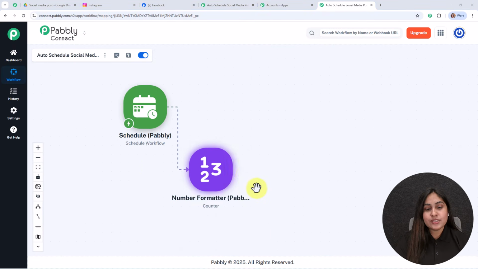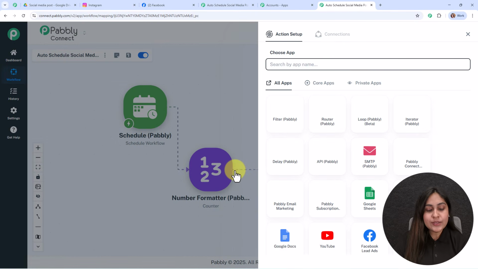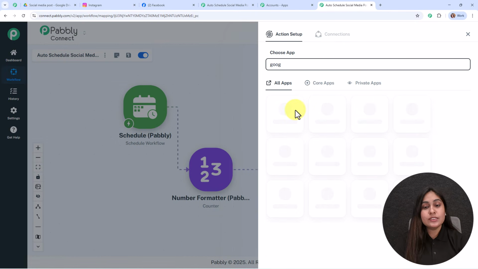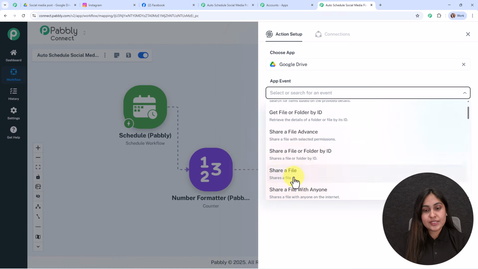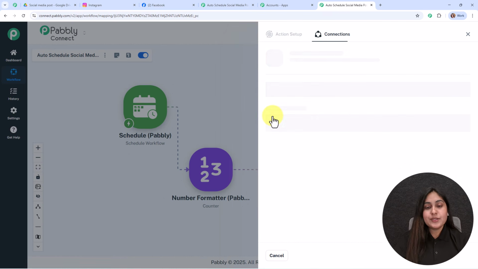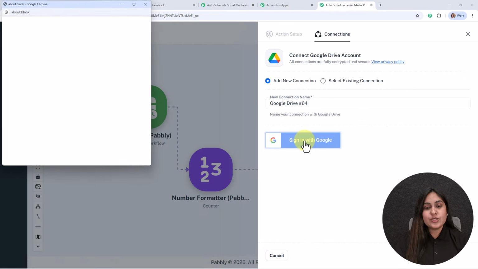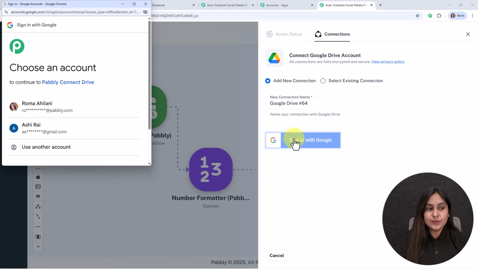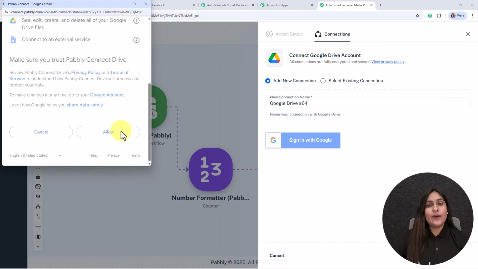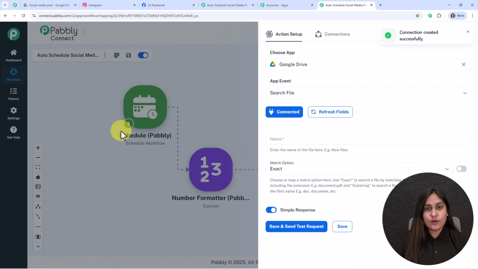To perform this process, we are going to add an action step over here and select the action application as Google Drive. Then for the app event, we are going to select search file, and click on connect. To build a new connection, I'm going to select add a new connection. If your Google Drive account is already connected with Pabbly Connect, then you can click on select existing connection. Now I'm going to click on sign in with Google. I'm going to select my desired account, and then click on allow and give access to Pabbly, as your data is secured with Pabbly. And you can see we are now successfully connected.